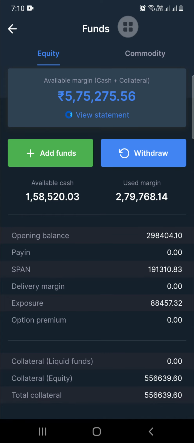Here my available balance is 1,58,000, but it is showing 5,75,275 as my available margin. That's because it is the combination of cash plus collateral. So what is collateral? At the bottom you can see collateral equity, which is 5,56,639. This collateral is nothing but you giving your stocks as a mortgage and taking money from your broker to use for trading. I have given all my portfolio stocks to Zerodha as collateral so that I can use that for trading. I don't have to bring a separate fund.